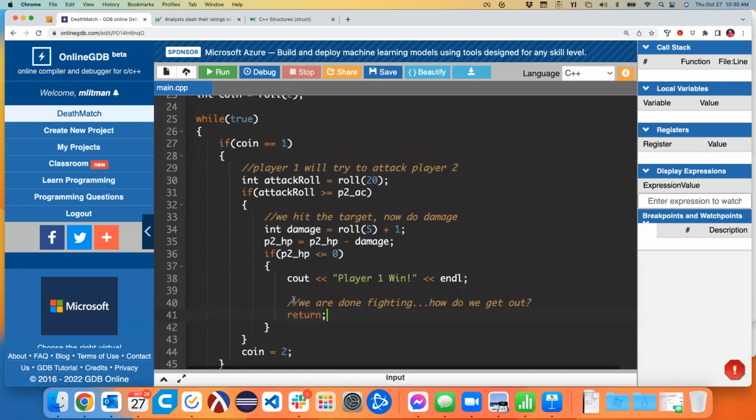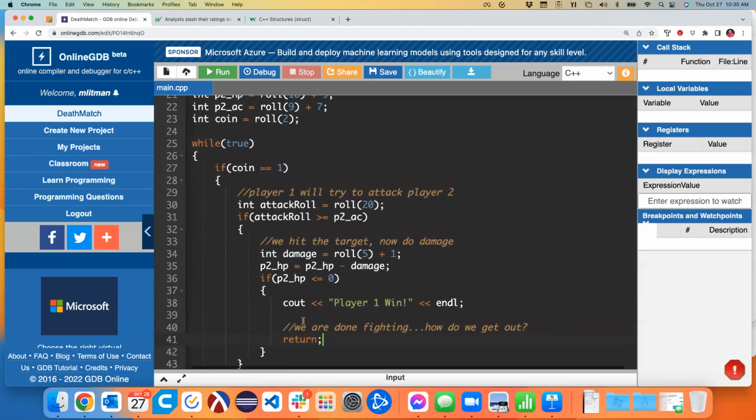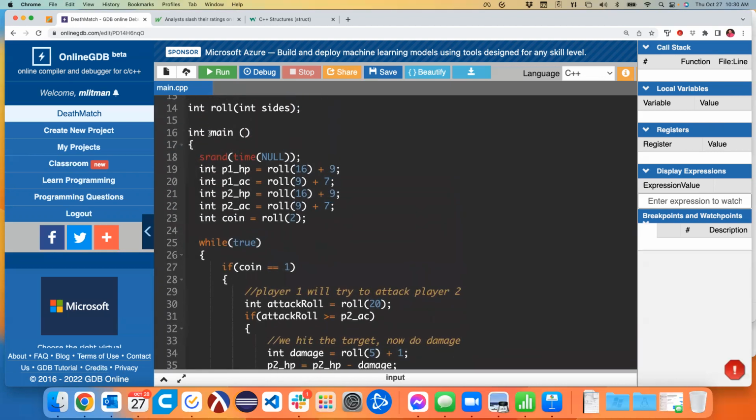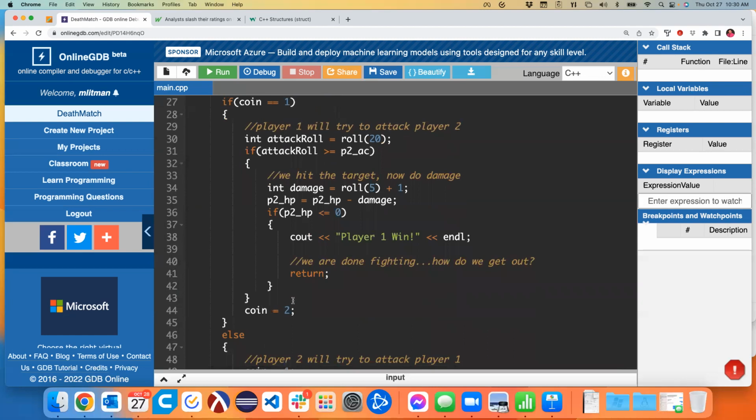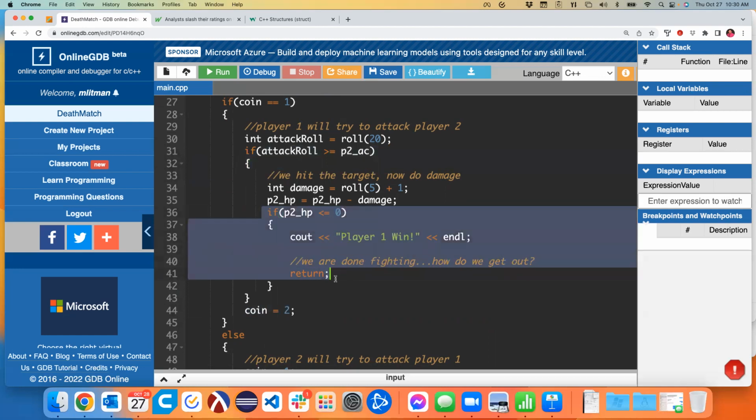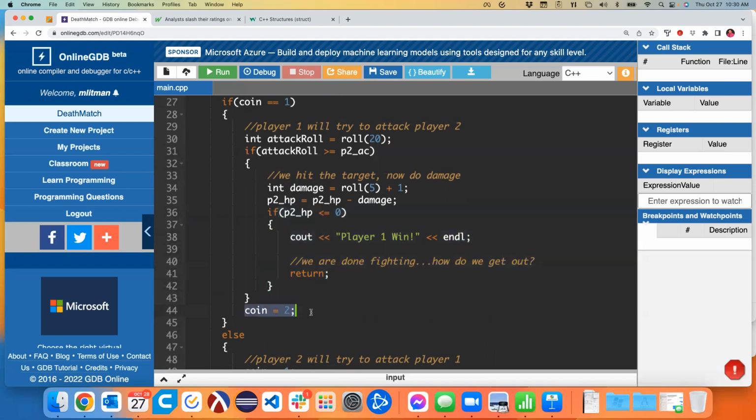All programs begin and end with main. What does return do? It makes a function immediately end. What function are we currently in? We're currently in main. So we'll make main end, which makes the program end, since all programs begin and end with main. Okay, so that's what we do when it's player one's turn. And then if we're still alive, as long as we didn't return yet, that is, player two did not die on the last swing, he was tough, then we'll flip the coin over so that the next time through the loop, the other guy will try to attack.